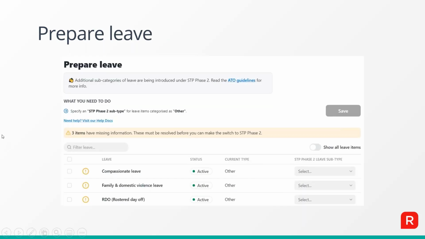Paid leave is no longer incorporated as part of gross earnings when reporting earnings via STP Phase 2. The mapping of annual leave, long service leave and personal leave has been mapped to the correct reporting category. However, any leave assigned to other leave must be checked and the correct reporting category assigned.